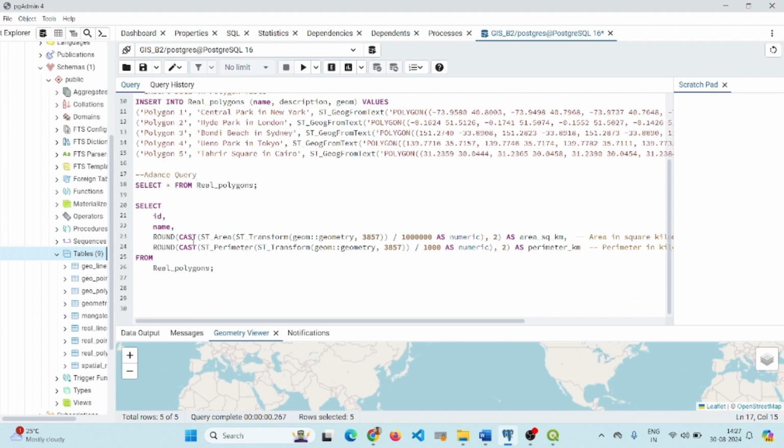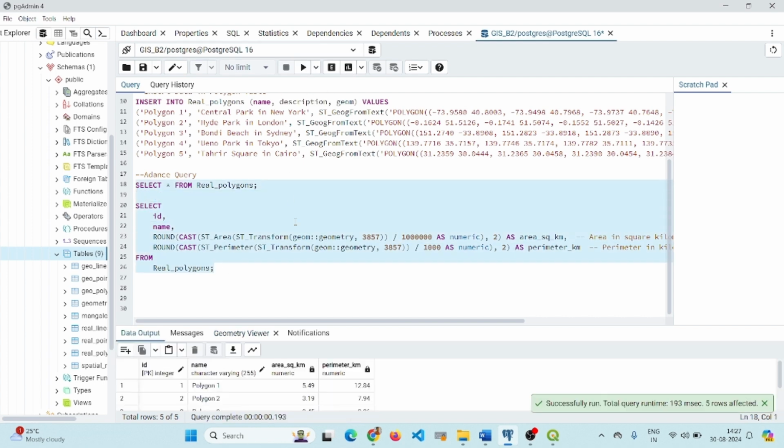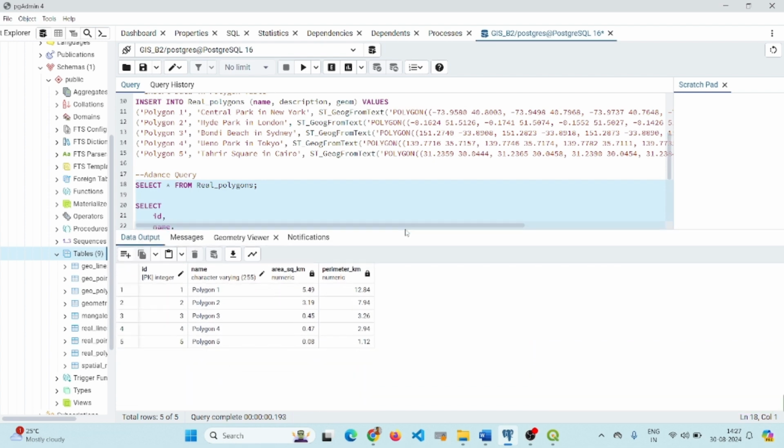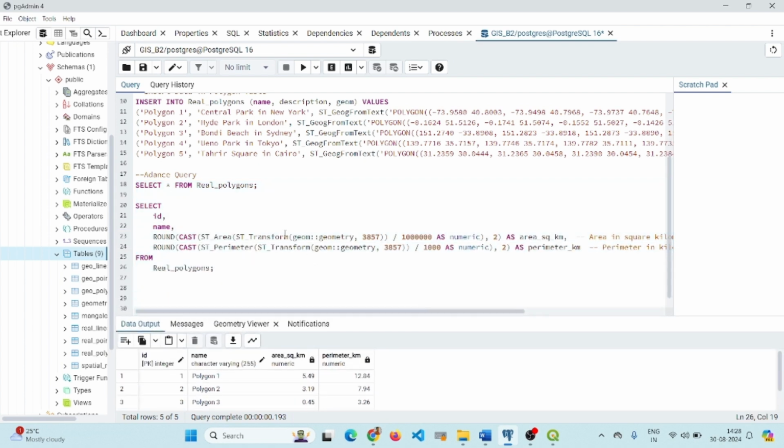Okay, in the advanced query we wanted the area. So we have a function called ST_Area. In ST_Area we have to transform it, cast it, and round it. Okay, let me run this. Is it working or not? Yeah, it is working. So for each polygon you can see your area, and you can see the perimeter of that polygon. You can also find the maximum and minimum of this. Which polygon has the maximum area, which polygon has the minimum area, all those you can do. Corporates basically use these queries to find insights if they have some data.